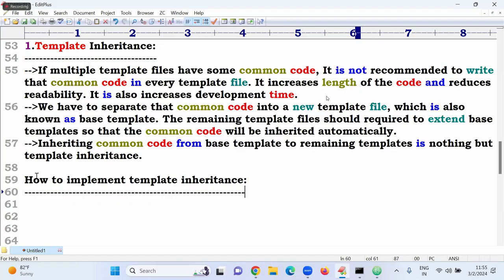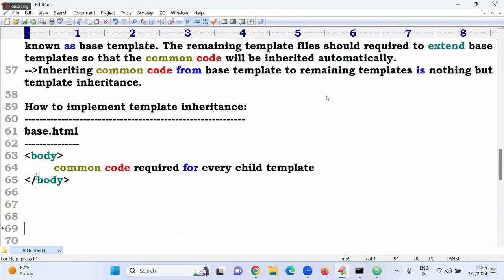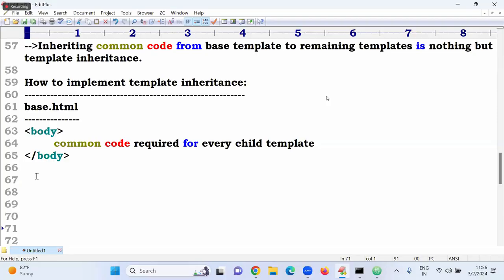Sir, first take one template that is base.html. Inside you have to write the body. Whatever common code is required for every child template, you have to write the code. And whatever repeated code, you have to mention in the base.html file. Now, what is the block you want to mention in the child class?